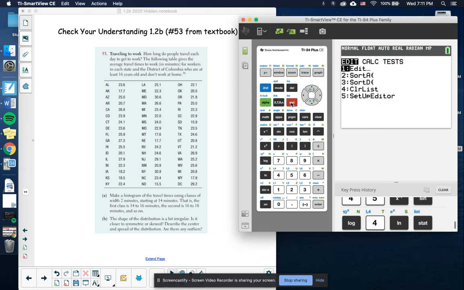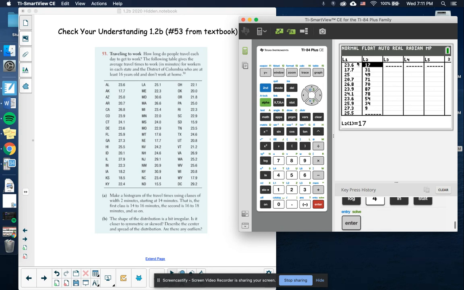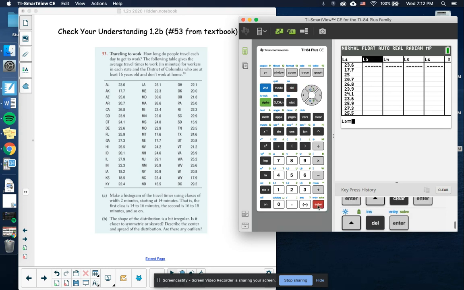So when you enter the data, stat, edit, I have everything in L1. I kept some old stuff in L2 just to show you. You can highlight L2 and press clear. So you can press clear and then enter and just get it to go away. Be careful not to press delete. I learned this the hard way in the first draft of the video. I pressed delete.